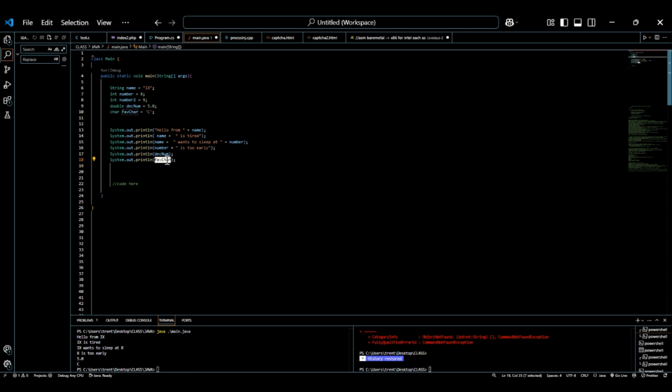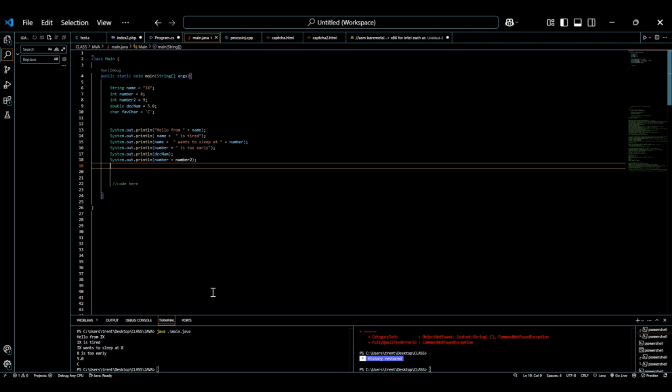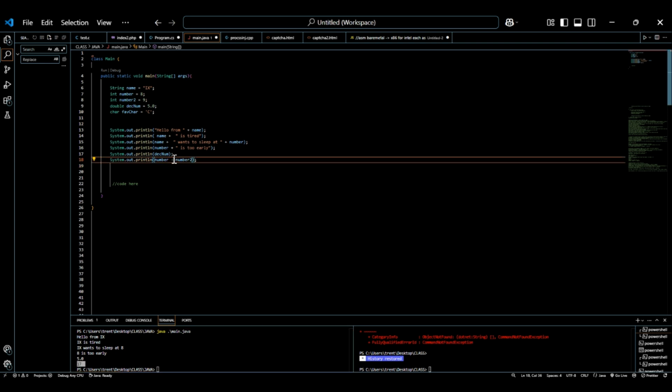So I actually can add those two numbers. I can do number plus number 2, right? So let's run it. And as you see, it gives 17. So if I do minus, it should give us a negative 1, right? We can do division. We can do multiplication. Show you modulus, right? So those are arithmetic operators.